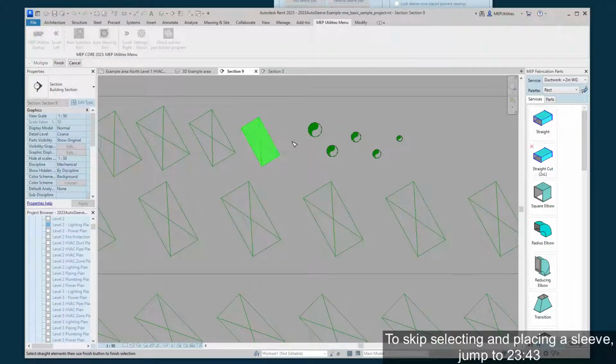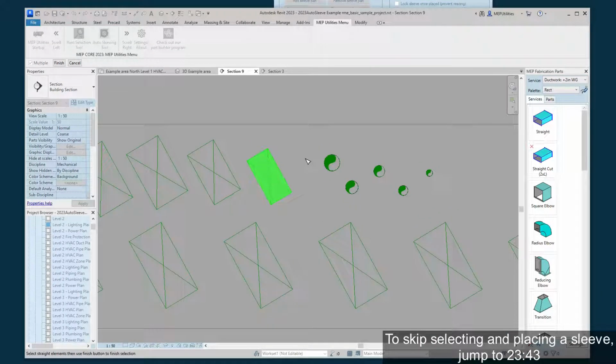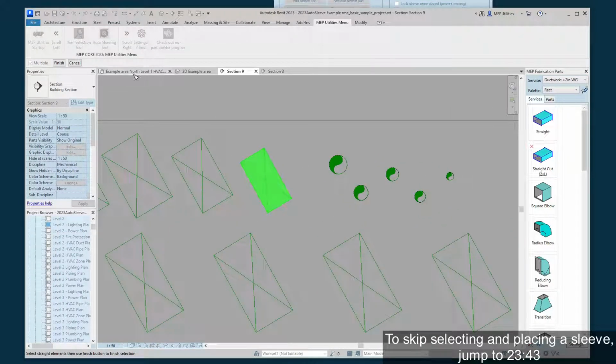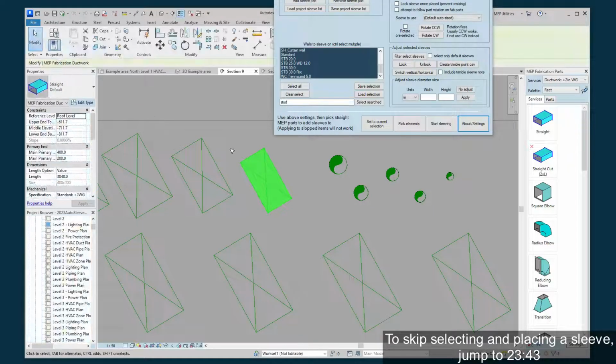And we're going to select this duct. In fact, we're only going to select just this duct. And we'll do finish selection. And then we'll start sleeving, right? I think, let's just make sure that everything's good. Okay, so let's show the example of what happens if you don't have rotation on.